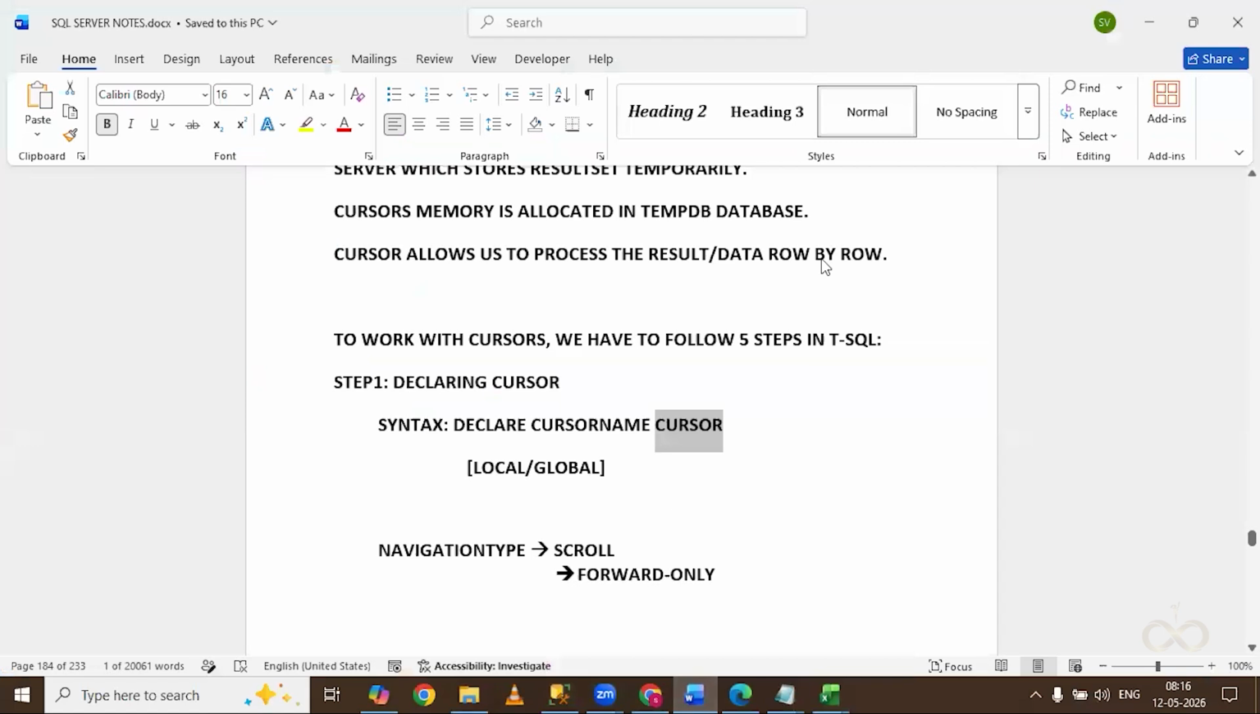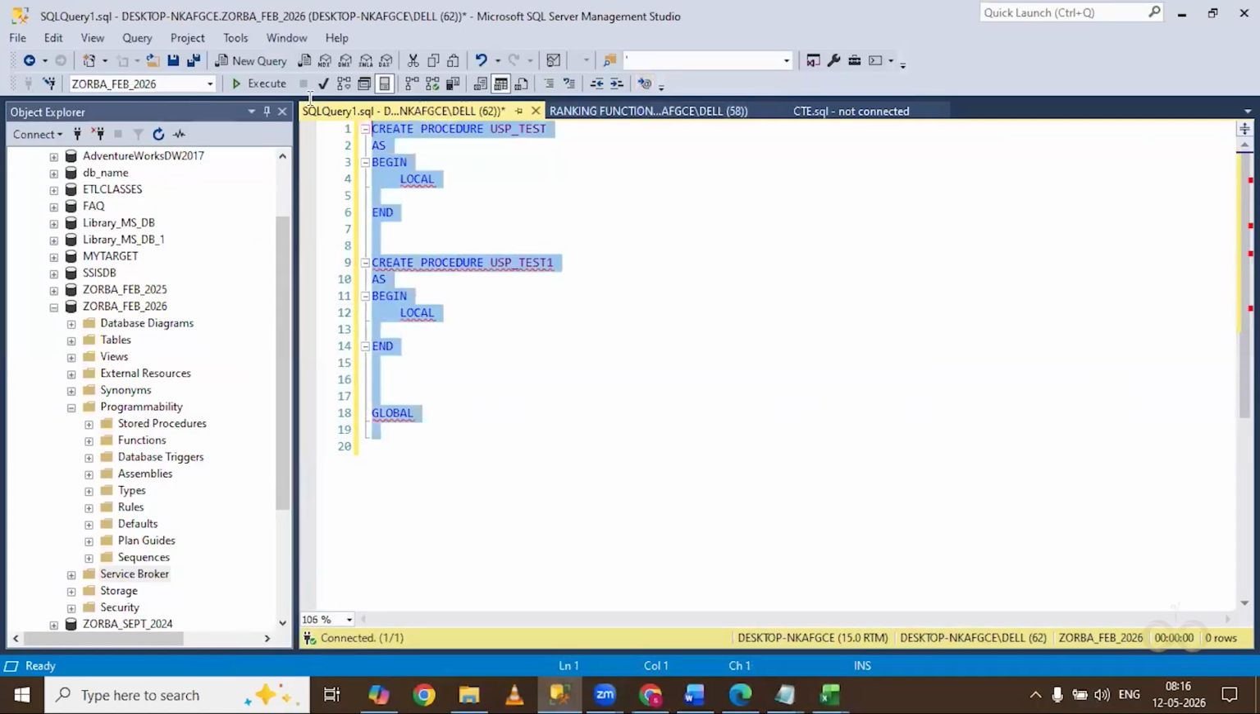Shall we move on? You are clear on this? Accessibility of cursor, types of cursor, I mean, a local cursor and global cursor.